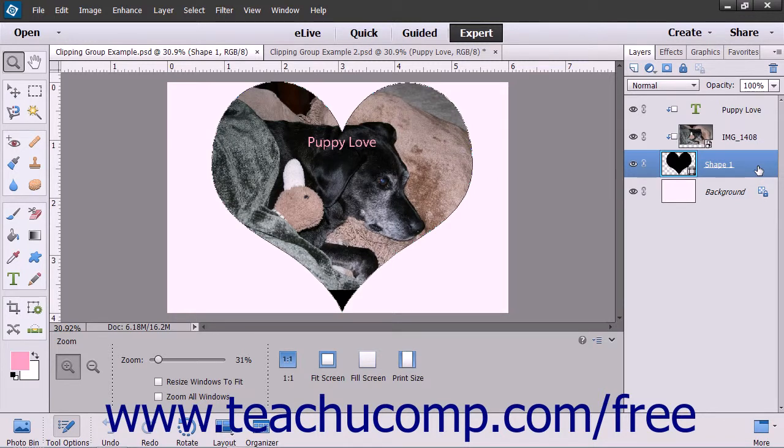It is important to note that only layers that are adjacent to one another within the Layers panel can be included in a clipping group. The order of the layers within the Layers panel is also very important.